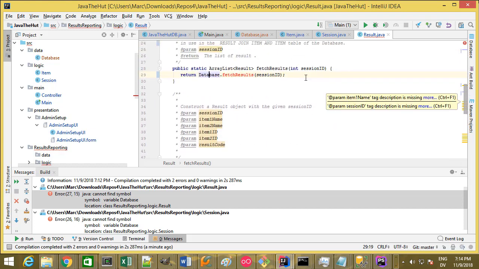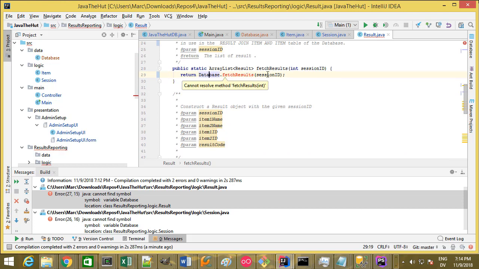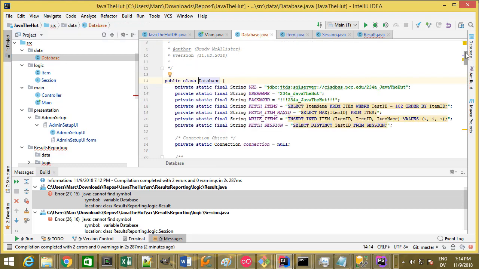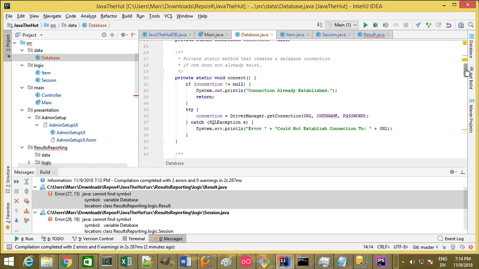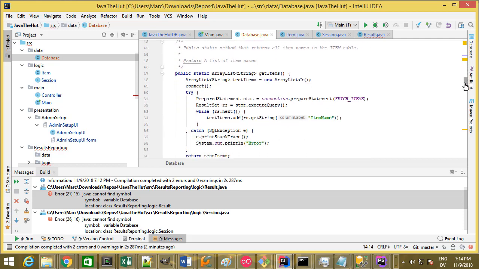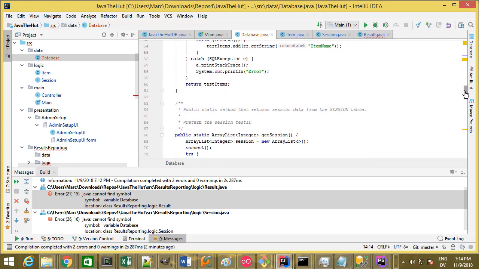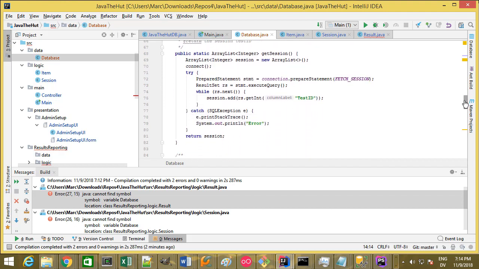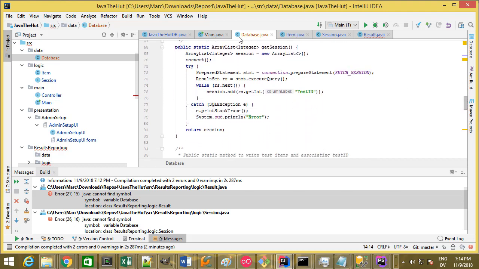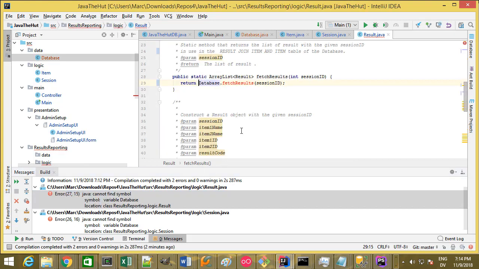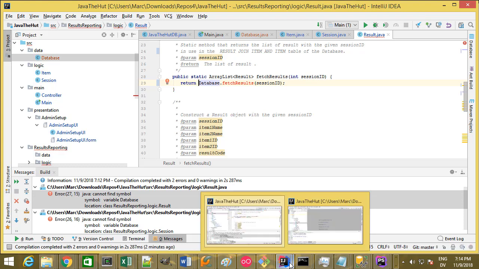But I still have a problem here because there's no fetch results method inside of database. So this is taking a session ID, which is an integer, and returning an array list of results. So let's go to this database class. And here's the stuff that we got from admin setup before, but now we want to add the fetch method we were just looking at. So I'm going to go back here, fetch results, and then I'm going to pull up my previous copy.